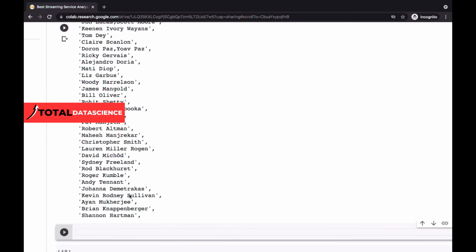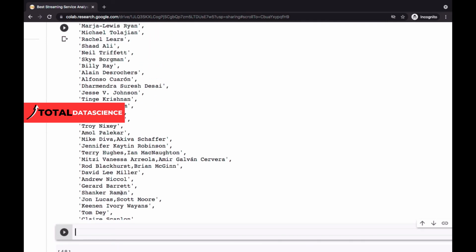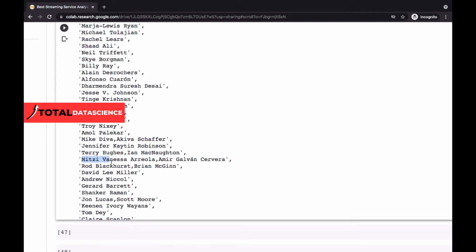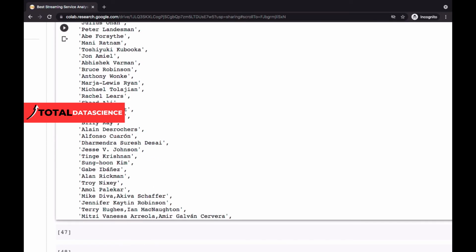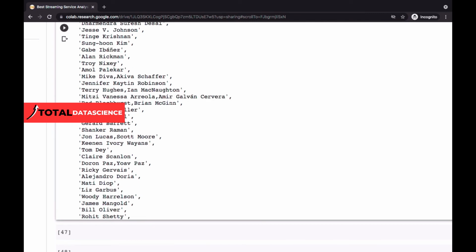Okay, I have the list of the directors over there, and you can see that some movies are directed by more than one director. I'm also going to split these directors individually so that I'll see the movies that they themselves have produced, without collaborating with other directors. So I'm going to do that one as well.